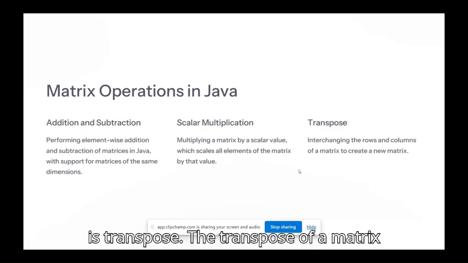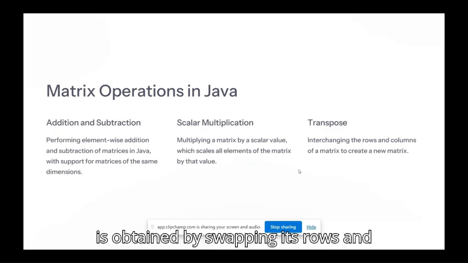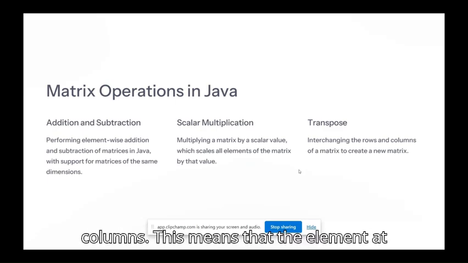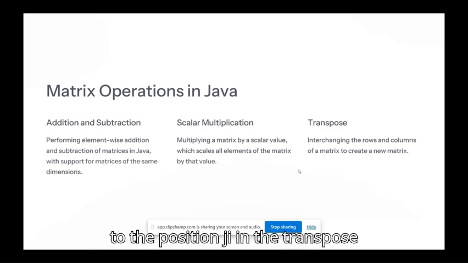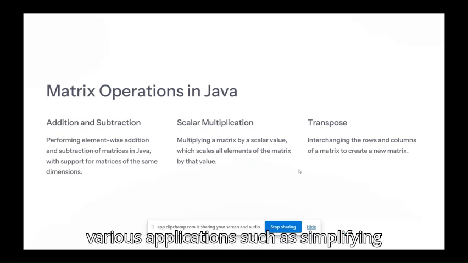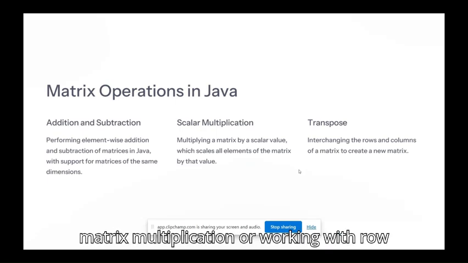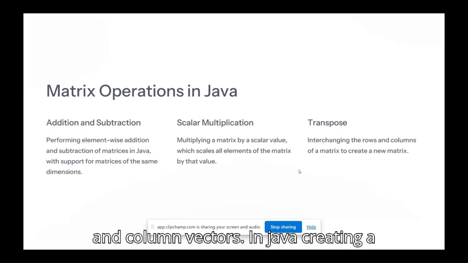Next is transpose. The transpose of a matrix is obtained by swapping its rows and columns. This means that the element at position ij in the original matrix moves to position ji in the transposed matrix. Transposition is useful in various applications such as simplifying matrix multiplication or working with row and column vectors.